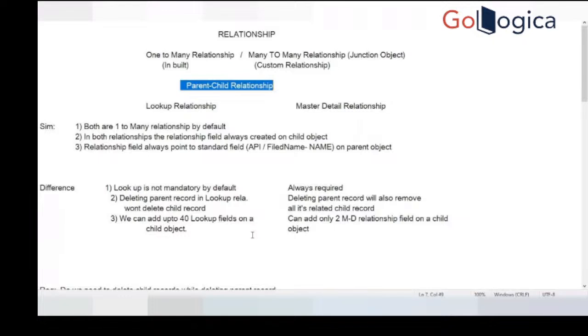But it is very important, whenever you get a requirement to build a relationship in Salesforce, or if you are going to add a relationship in Salesforce, to identify which will be the parent object and which will be the child object. And there are certain similarities and rules. So we'll talk about that.